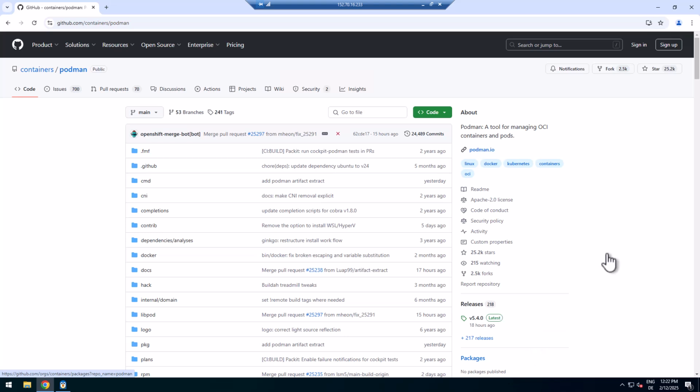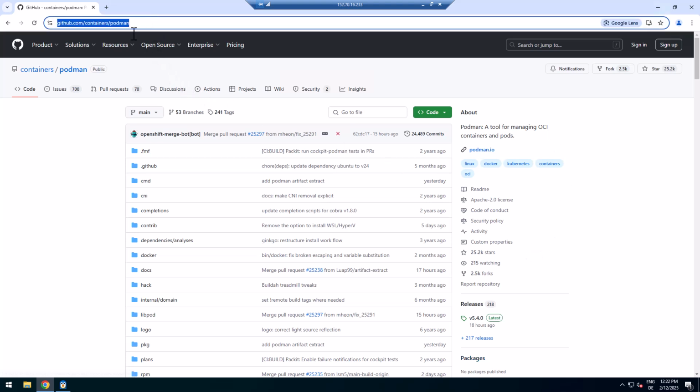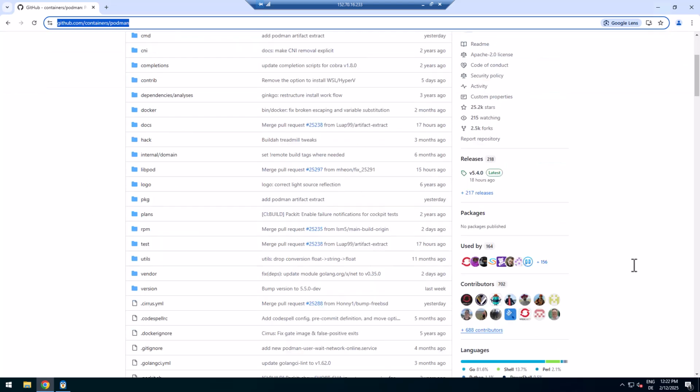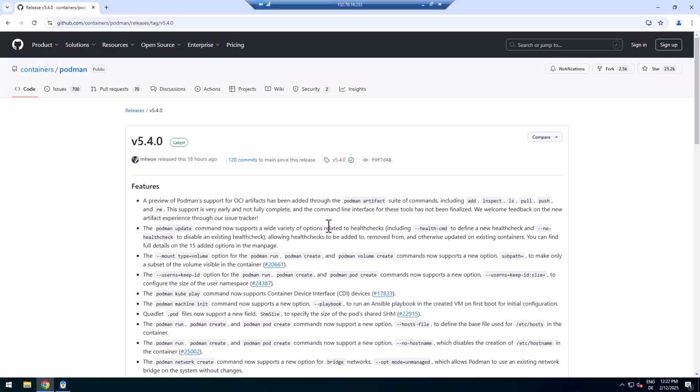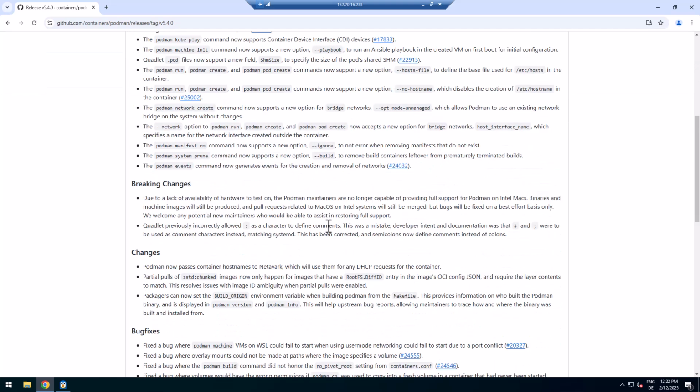So the next thing we need is Podman. That's a tool for managing, it says, OCI containers in Pods. Don't confuse that with Oracle Cloud Infrastructure. It's actually Open Container Initiative. So that's another OCI there. And we are on the GitHub main page for Podman. Let's go to releases. There's a latest release. We should be able to download that somewhere.